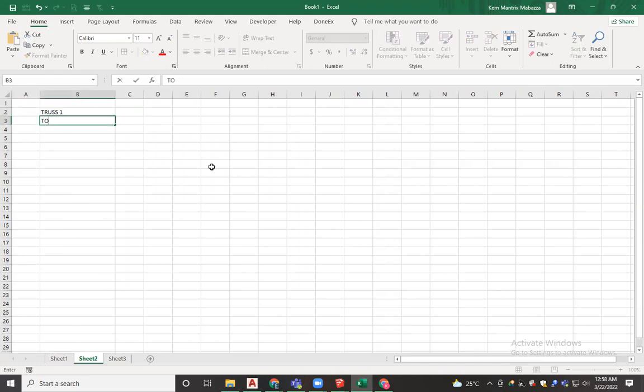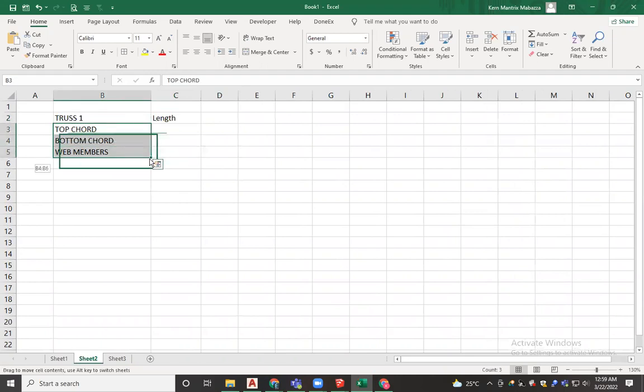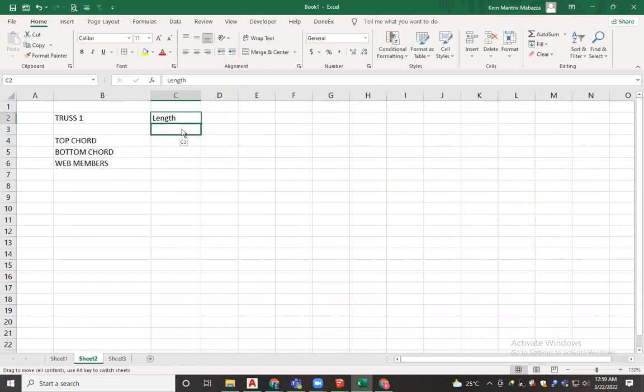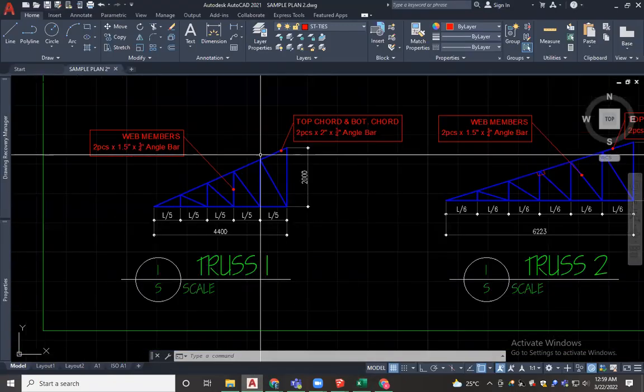Say top chord, bottom chord, then web members. Iniisa-isa ko sila. Then length, then for top chord, dito tayo baba natin to. Then length, then set. So let's say we have here truss number 1. So truss number 1, ito yung mga sukat nito.